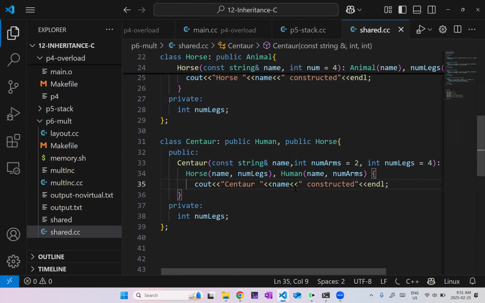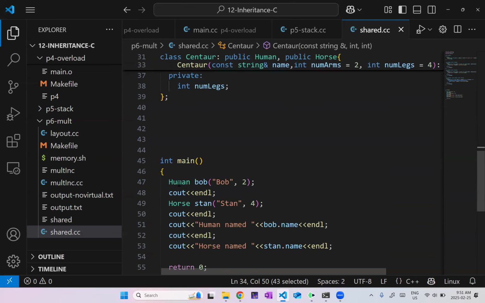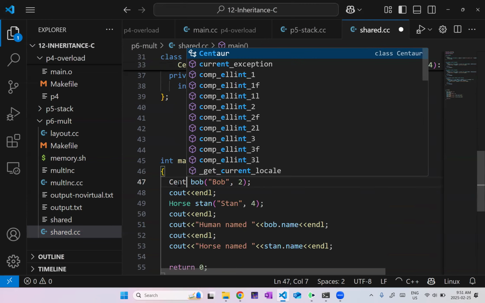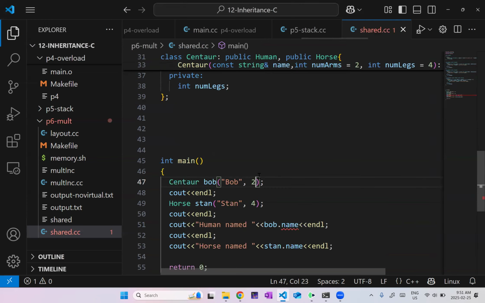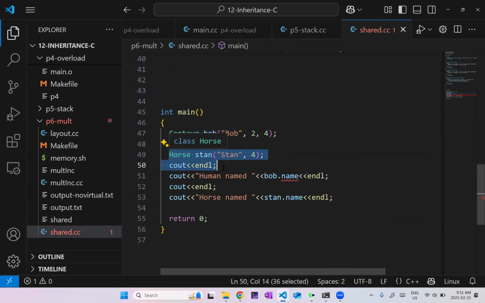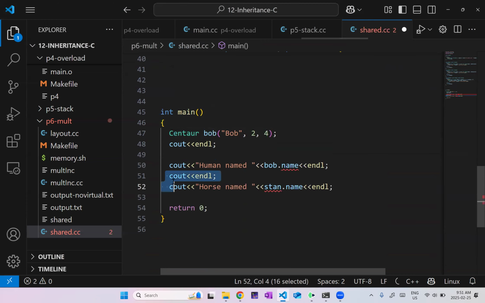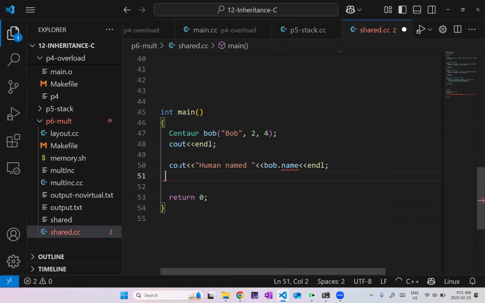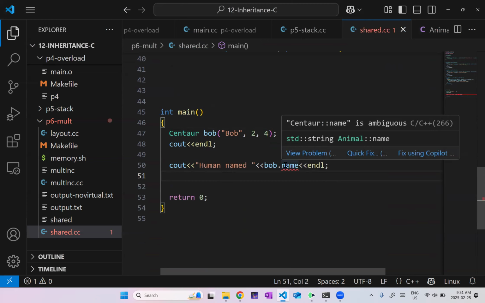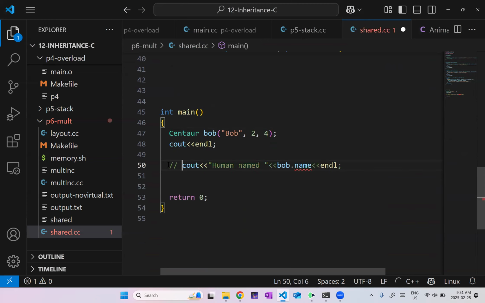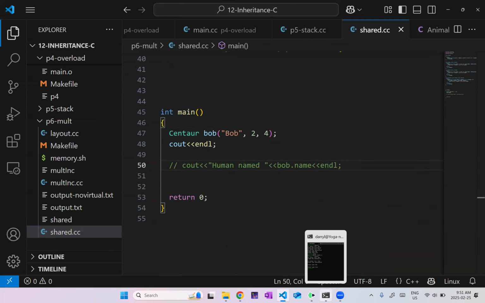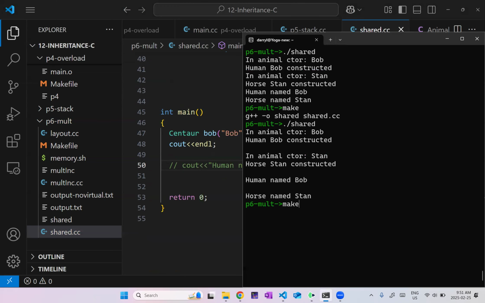And if you can just ignore the ugly formatting. So yeah, we make a centaur, and when we make a centaur, we call the horse and the human constructor. And well, it's Centaur Bob. That sounds like a fun creature. We see already we have some problems. All right, so Centaur name is ambiguous. Okie dokie. Well, let's just make Centaur Bob first of all and see what happens.